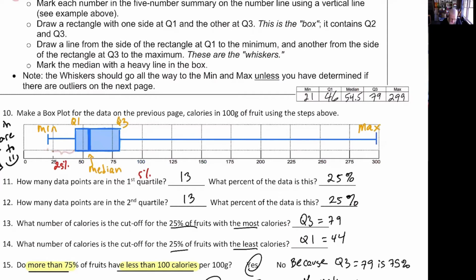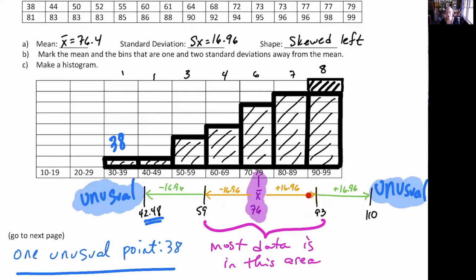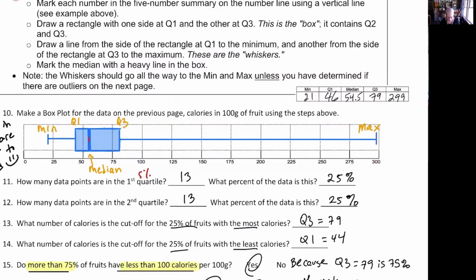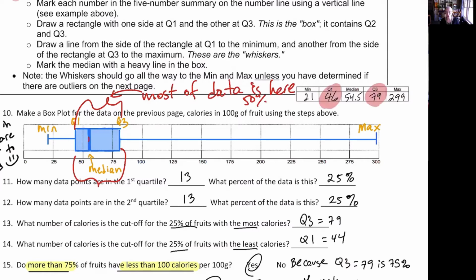Again, going back to the histograms, we use the mean, and then we went 1 standard deviation on either way, and that's where the bulk of the data was. It's here, 1 standard deviation on either side. Most of the data is in this area here. With the box plots, we get the same information, except now what we know is that most of the data is here. In fact, we can be more specific. What percentage of the data is here? It's 50%. So we know that most fruit is between 46 and 79 calories.